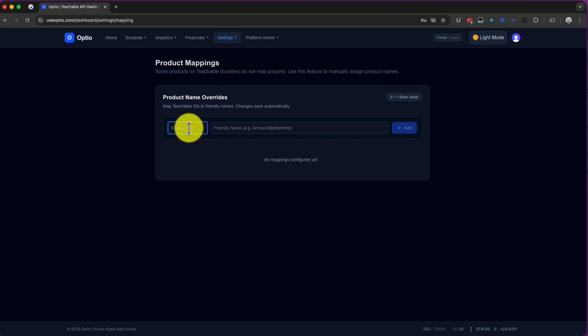And mapping is essentially a way for you to overwrite things. You put the ID of the product here, if I remember correctly, and it maps it to a friendly name. So it might come in as bundle 1, 2, 3, 4, 5, and you can actually give it a specific name.